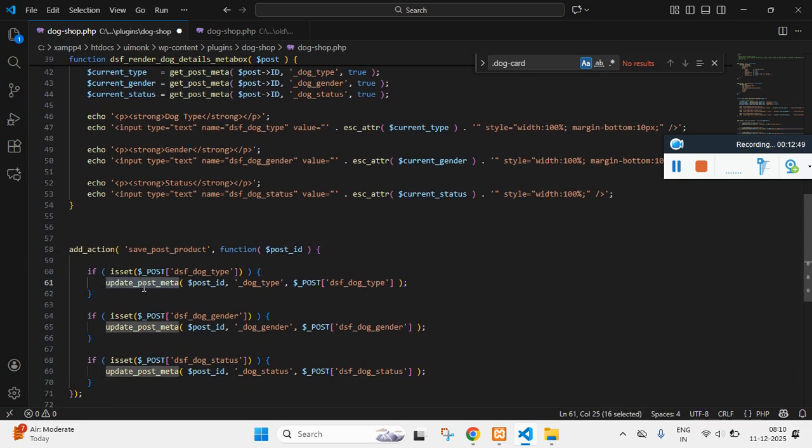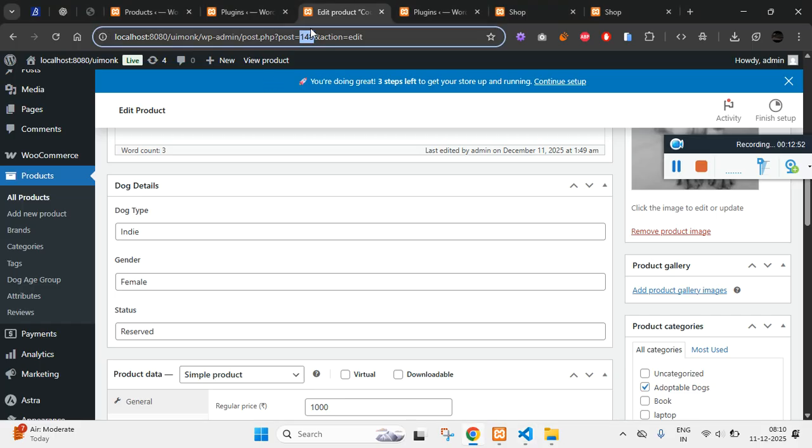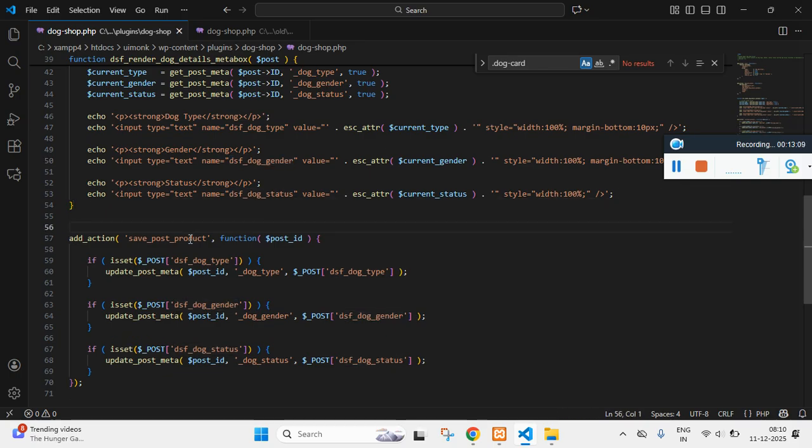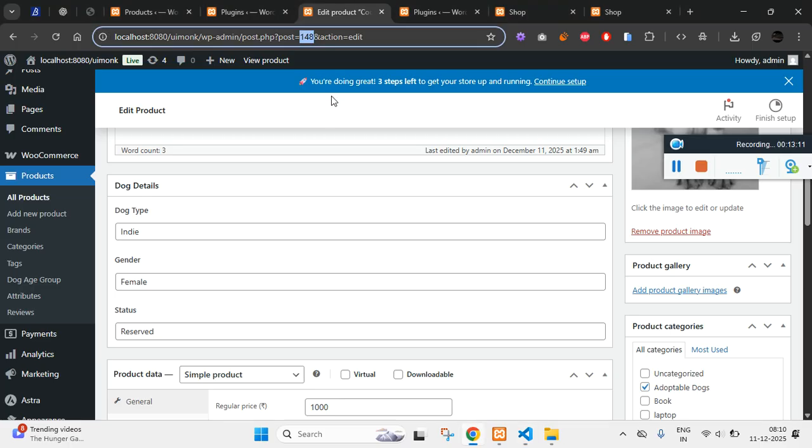And even when we are setting, we need the product ID, the post ID. So this post ID I'm passing over here, and I'm setting the key. So this is the key that we have used. This is the key and this is the value. The value we can access with the help of the name attribute. So you can see that's what I have done here. Now this is enough to save your data.